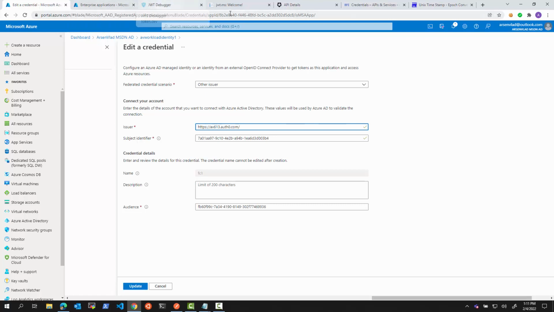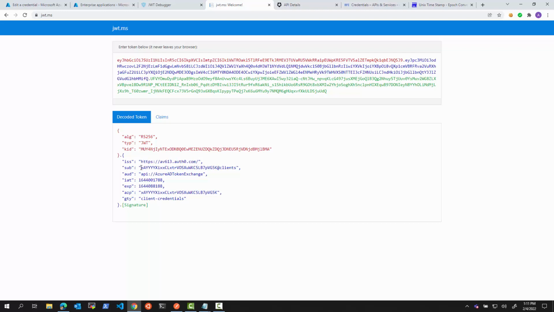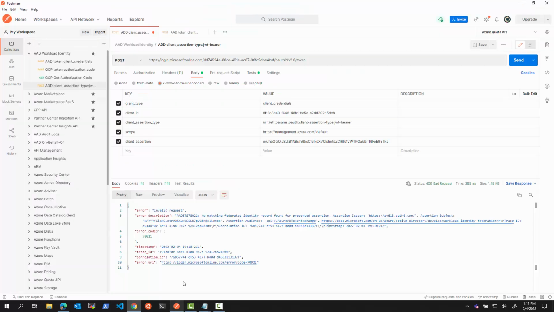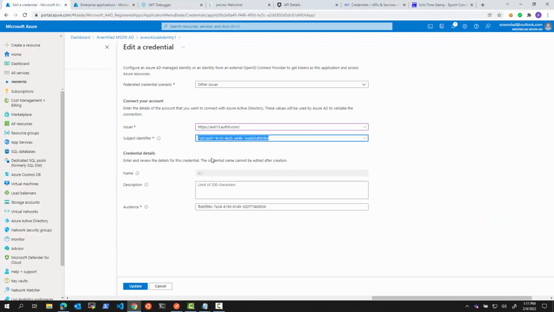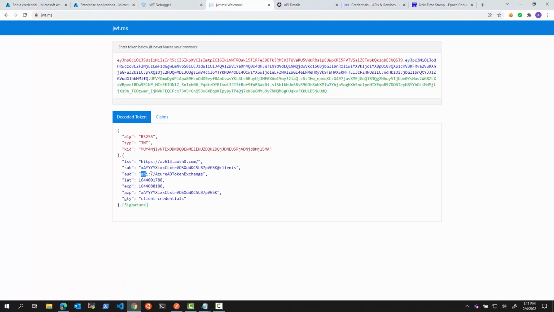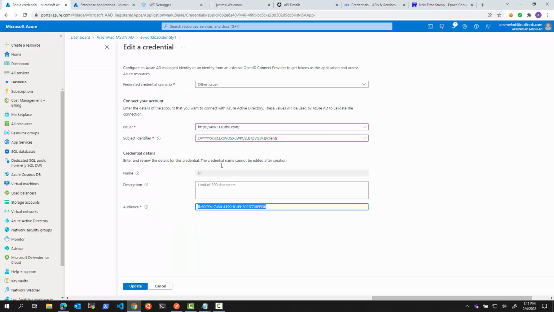So let's see what we have. This is the ID that is inside there, the subject claim. So we'll set that subject claim inside of our credential. And then we also need to set the audience properly, and the audience is going to be what we gave when we created this API in Auth0. So now we update it.